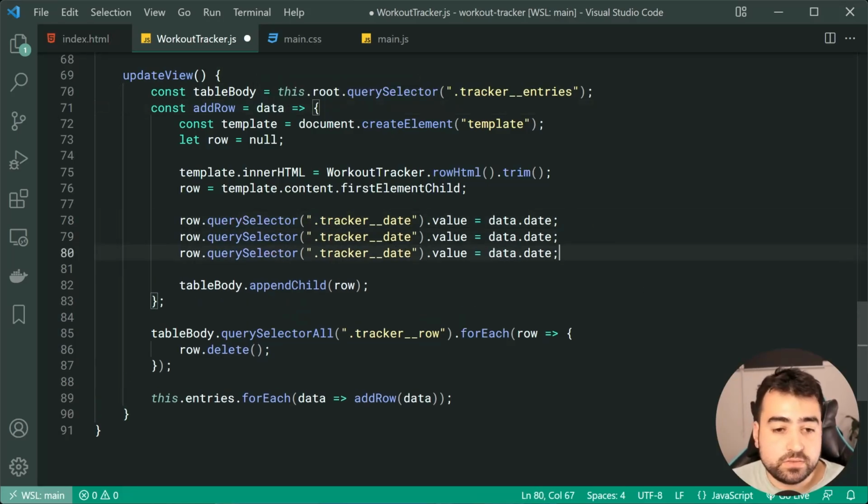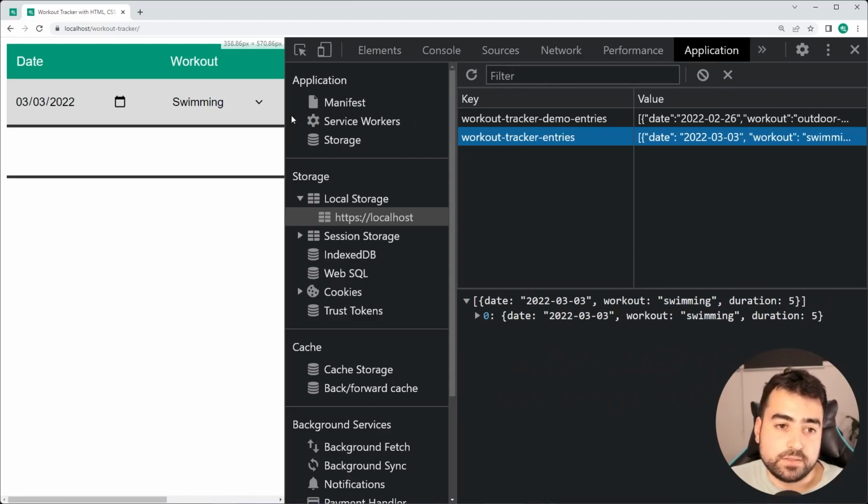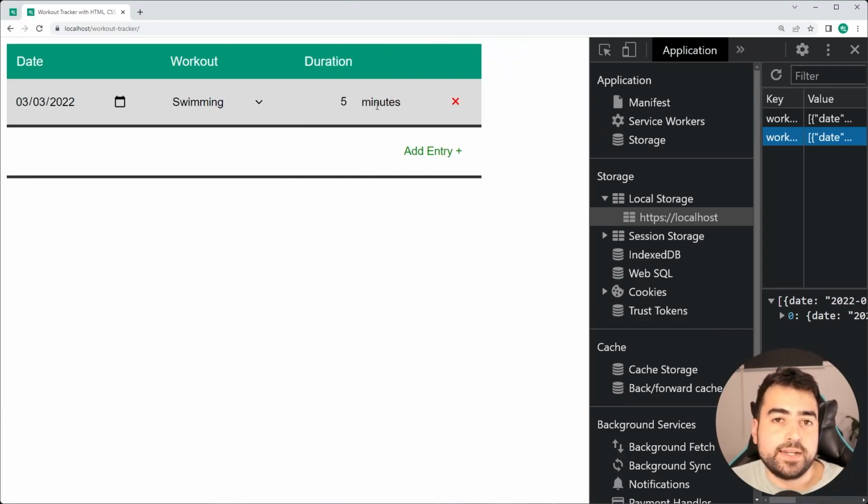A few more times for the workout, then just say data.workout, of course. Then say tracker__duration, data.duration. So now saving this and going back in the browser and refreshing, we have the actual data which we inserted right up here a little earlier on. So we see there it's displaying perfectly fine inside the table row.